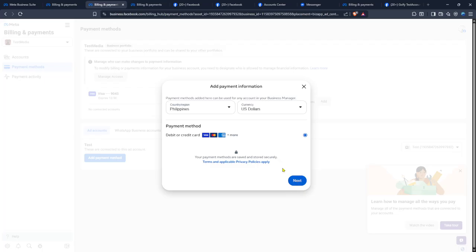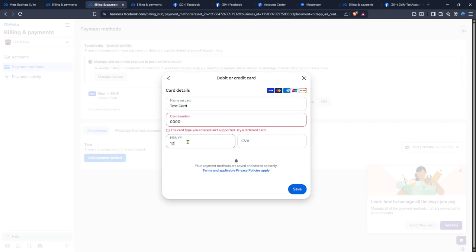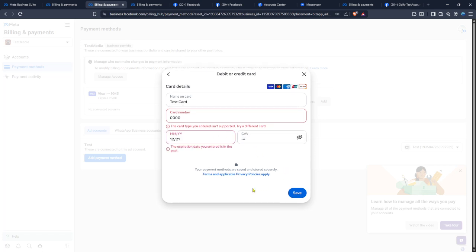Now you'll be asked for your card details. Enter the card number, expiration date, security code, and the billing address exactly as it appears with your bank. Accuracy matters here. Mismatched addresses or names are common reasons for declines. If your bank uses 2-factor or 3D secure, be ready to approve a verification prompt. Click Save. Facebook will add the card and in many cases immediately try to collect any outstanding balance.